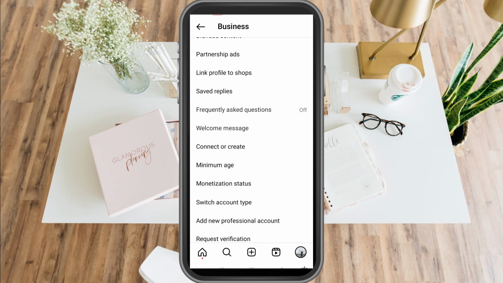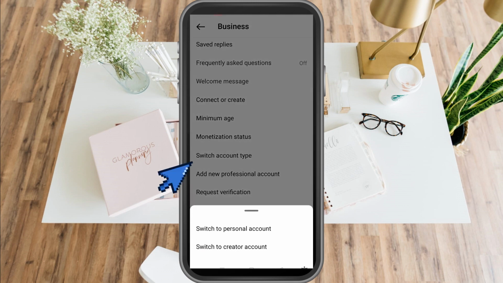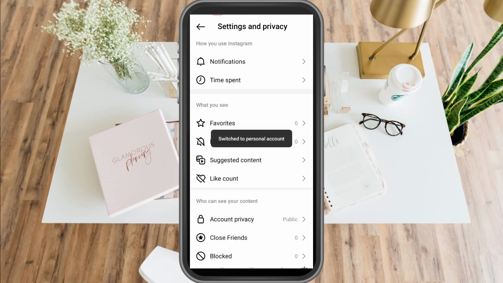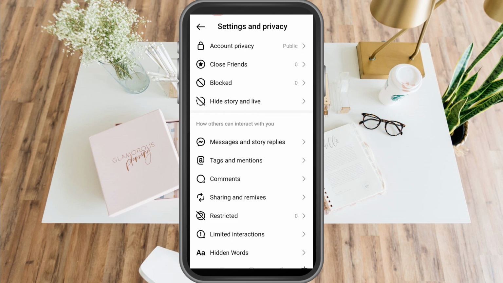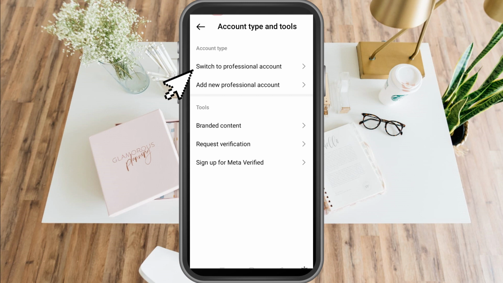Now, let's just say you're using your personal account and you want to switch to a professional account. It's the same thing, okay? So first, let's switch to a personal account, and then after that, let's switch to a professional account. So it's the same thing. You just have to switch account type, or go to settings and privacy first, go to account type and tools, and then switch to professional account.